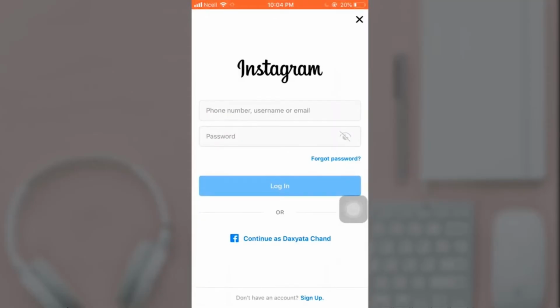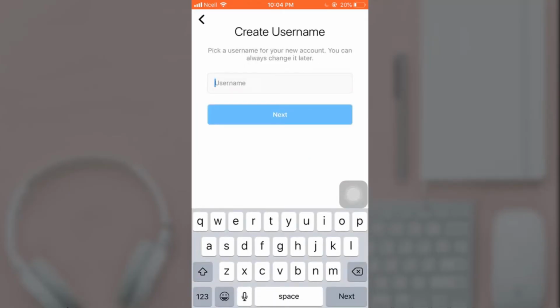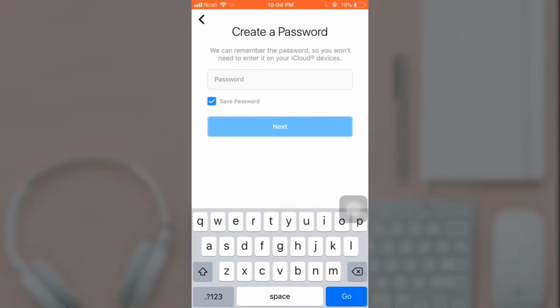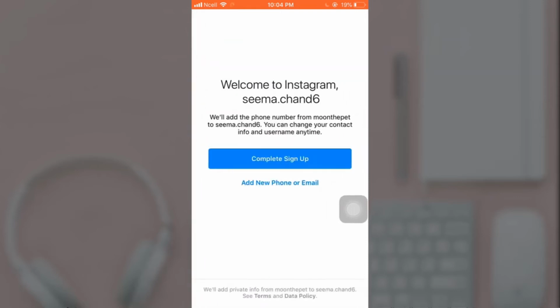After you open up the app, at the bottom of the page you'll see the option of sign up. Tap on it. You will need to now create a username, and when you're done, tap on next. After that, set a password. Again, tap on next. Select complete sign up.